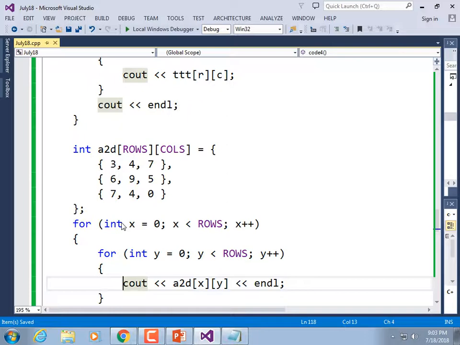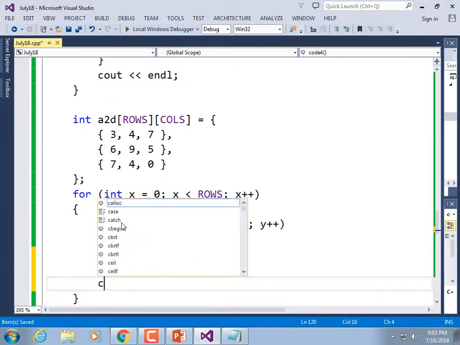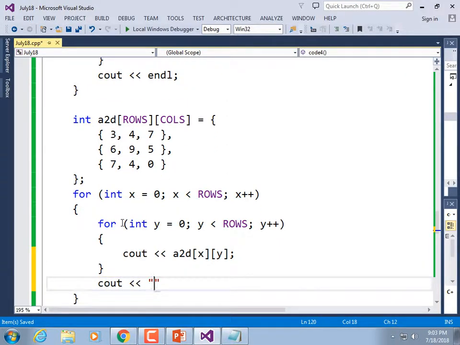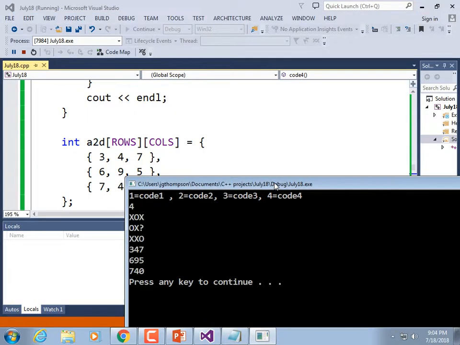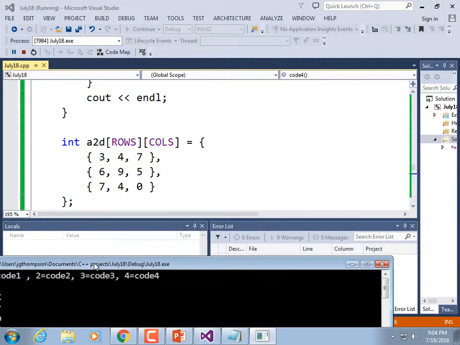I don't want to put an endl there. My mistake. Where should the endl really go? At the end of the arm. Exactly. It's got to be the end of my inner loop. cout << endl. All right. Code 4 prints out my little array.